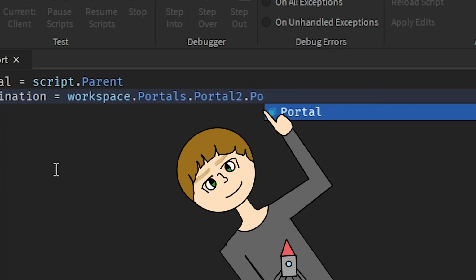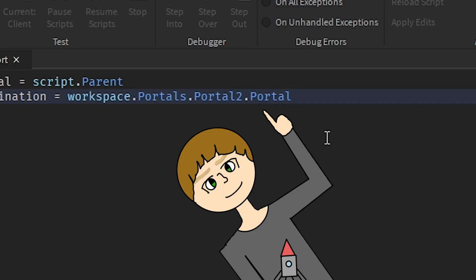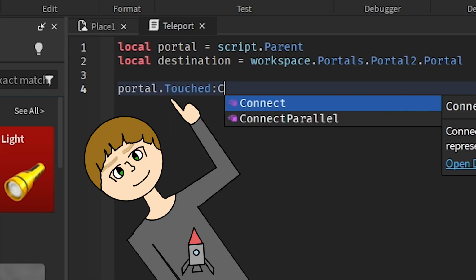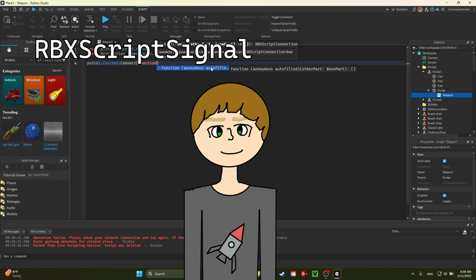And I'd also make the destination the actual portal part itself. So then what you're going to do is you're going to do portal.Touched:Connect. So we're using what is called a Roblox script signal in order to run the teleport whenever something touches it.